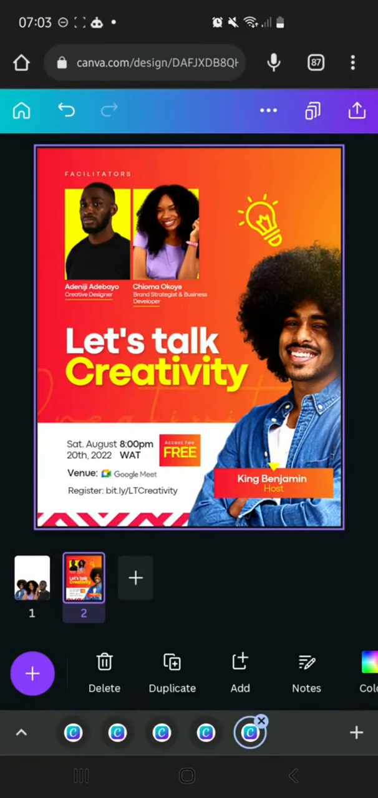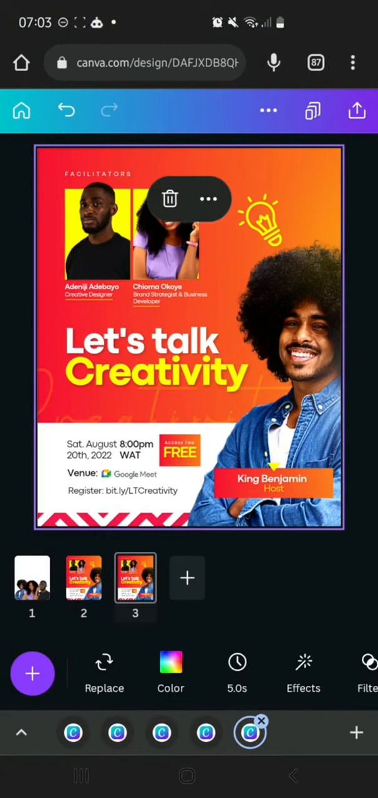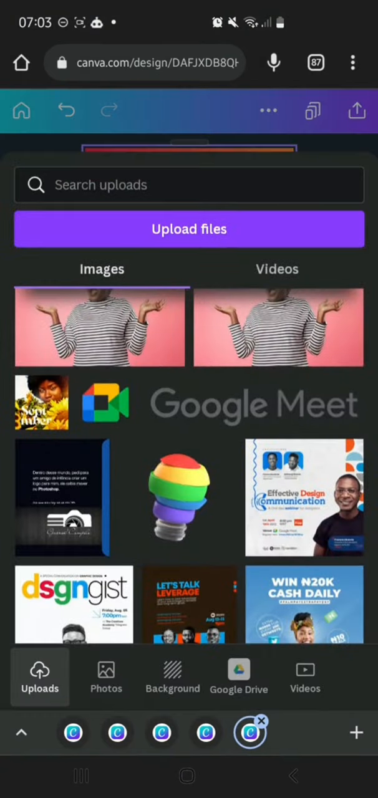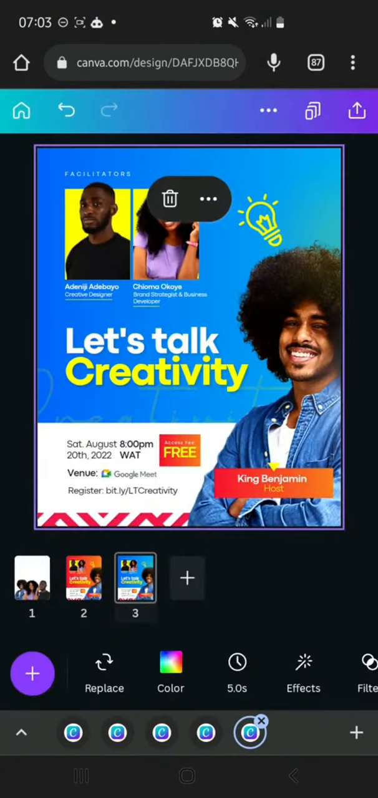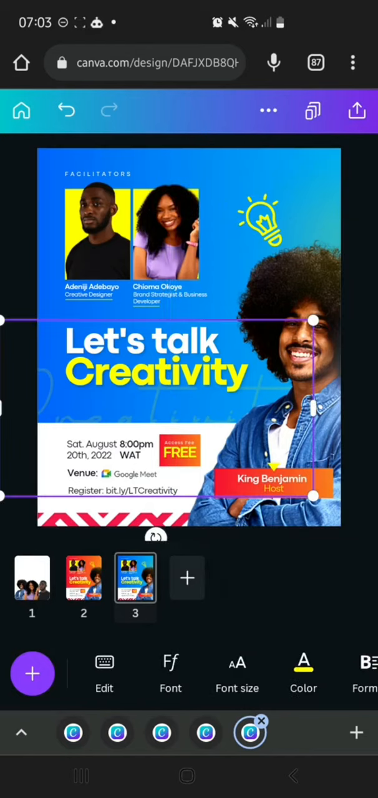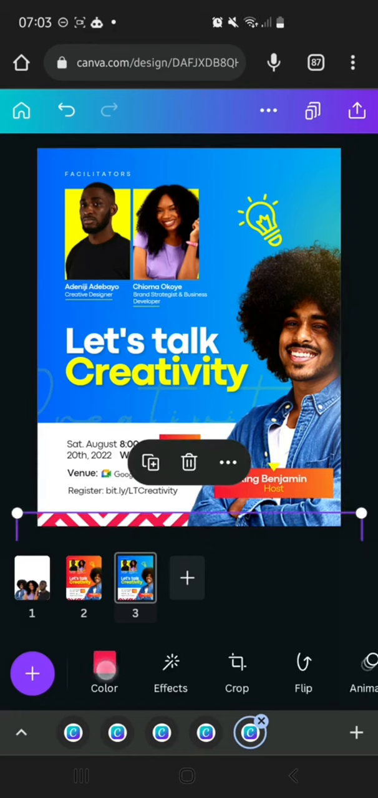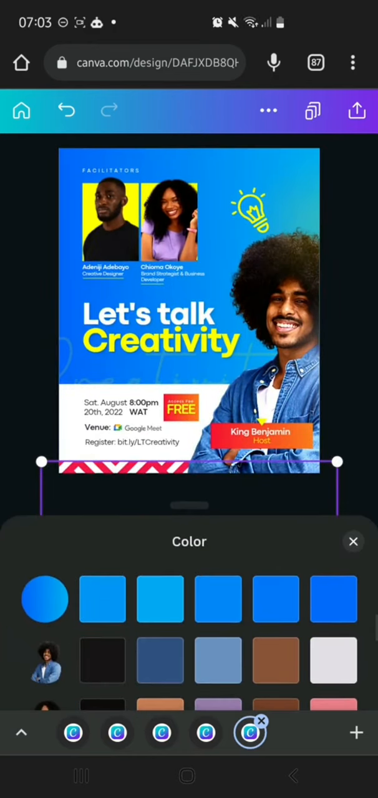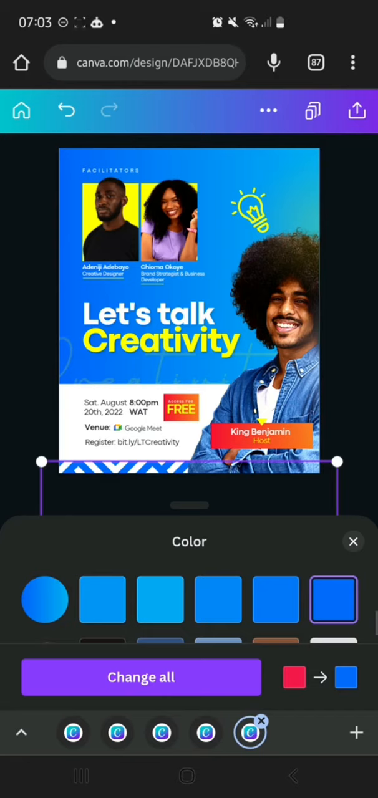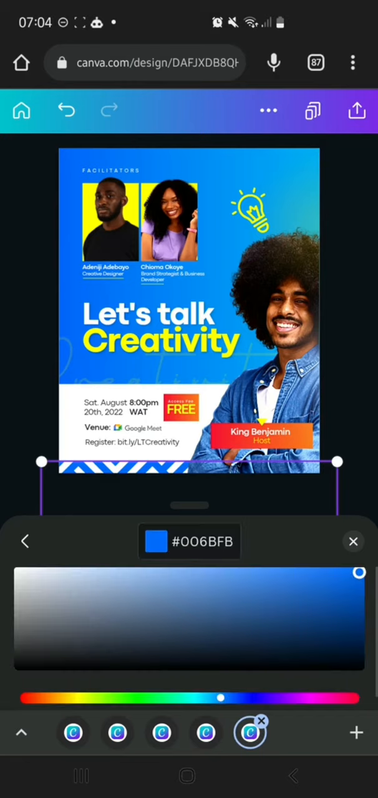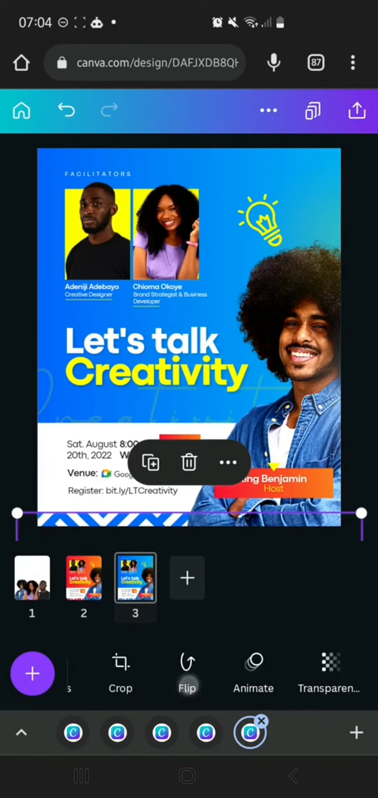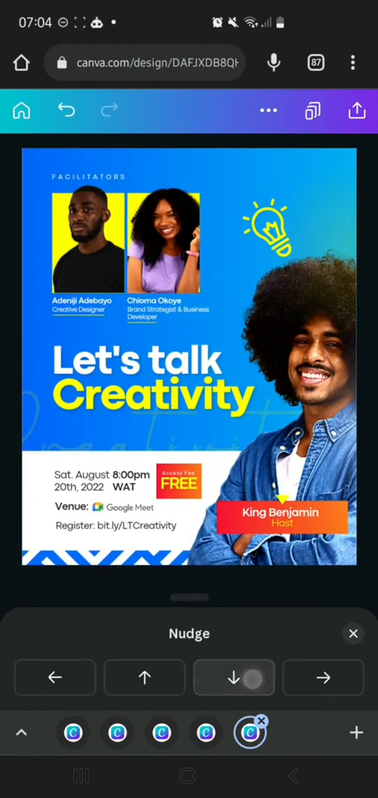All right, so we're just going to duplicate this one here, and I'm going to show you something. As you can see, once I click on replace and I bring in this background here, it doesn't look so blended at all. This looks so bright on everything. Okay, we're going to change the color of this one here. I'm just going to go over here and maybe choose this blue, right? I think the hex code should be 006BFB, I think, right? So that should be cool. Let's just bring this down a little bit.